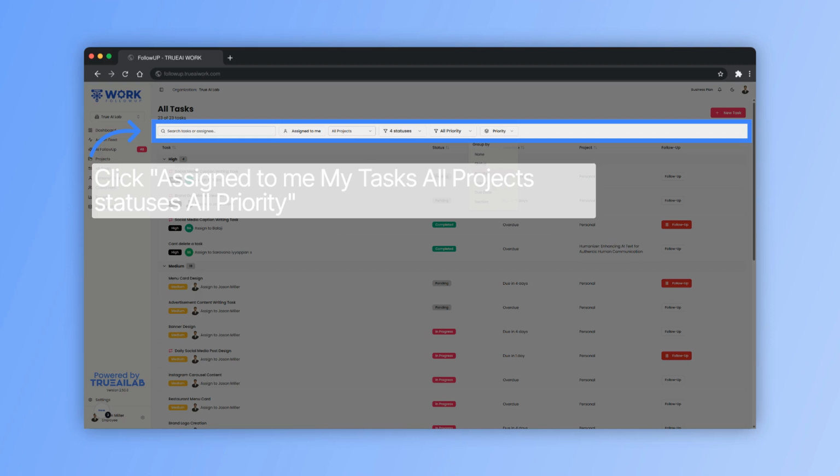You have successfully located task priorities by navigating to the All Tasks view, grouping tasks by priority, and filtering to see tasks assigned to you. This process helps you manage and prioritize your workload efficiently within TrueAIWork.